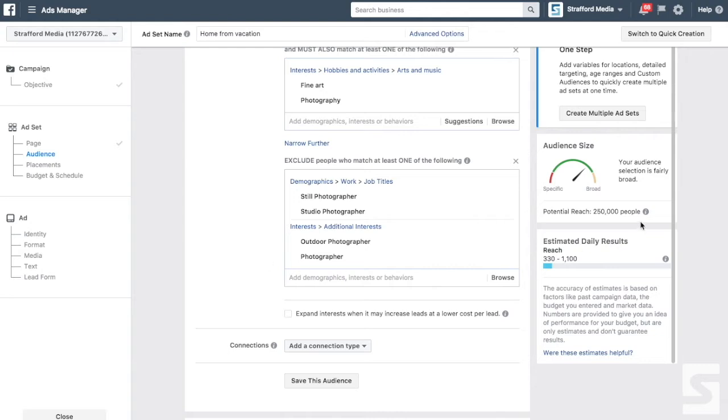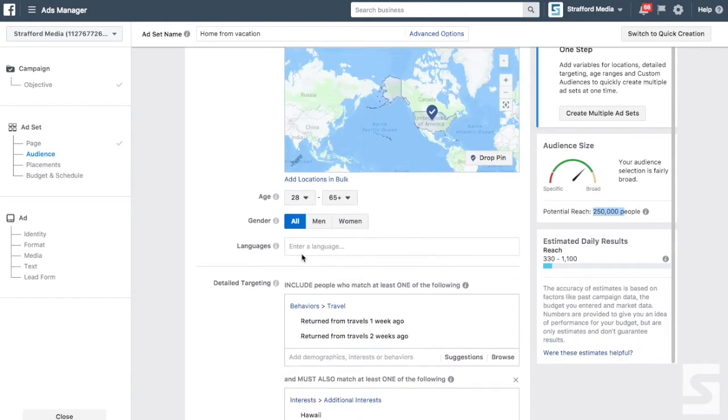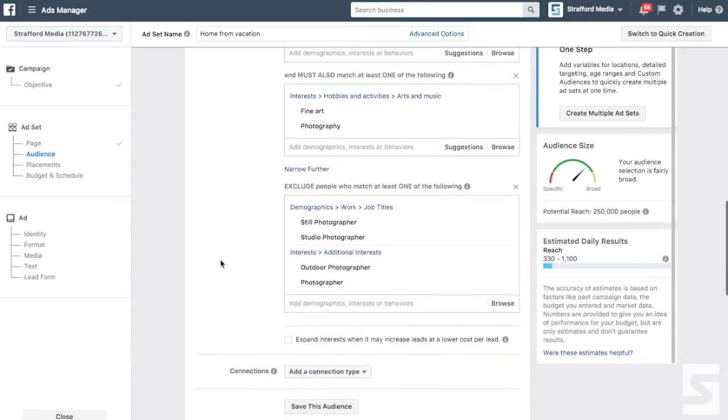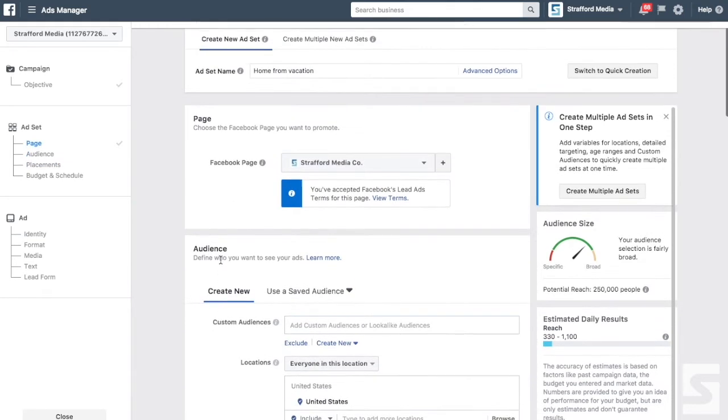You get the gist. So we're narrowing this down piece by piece every single step of the way. Now that's pretty good. That's a pretty decent audience. And this guide says your audience selection is fairly broad, but for the purpose of this demonstration, I think that's probably as detailed as we want to get.